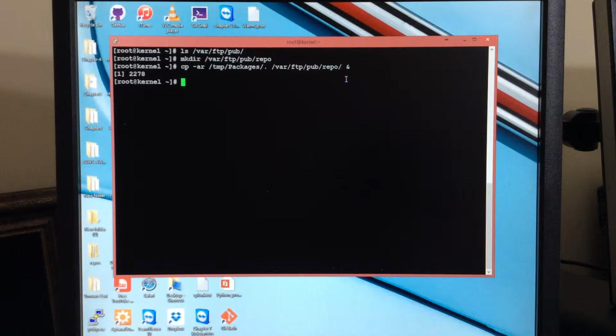Now, while the packages are being copied, the next thing we have to install is the createrepo command. The createrepo command, when run, will create a directory called repodata. And this repodata is what the yum command will consult when it tries to install something. Okay, so let's go ahead and install the createrepo command.